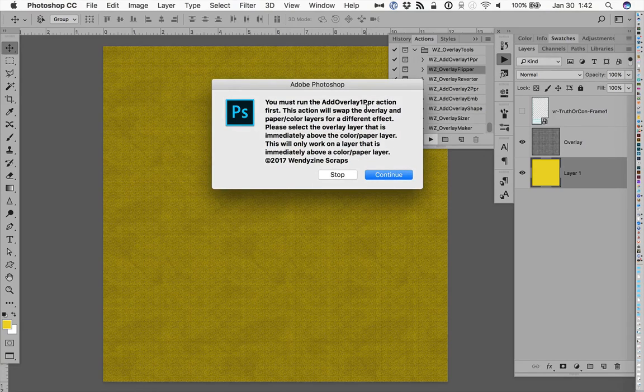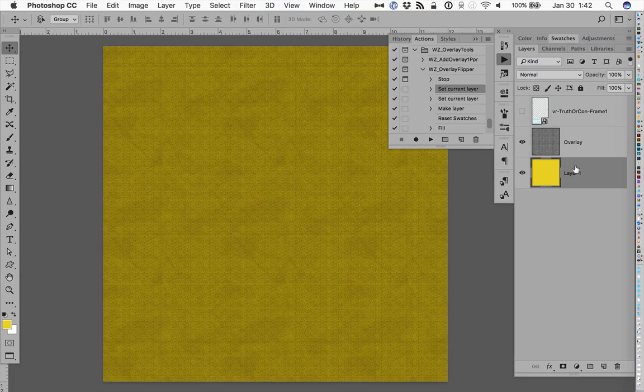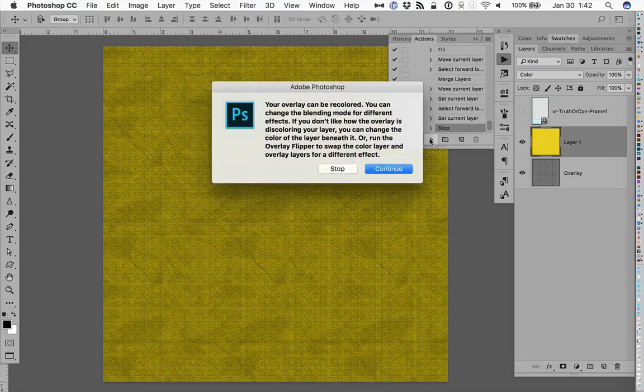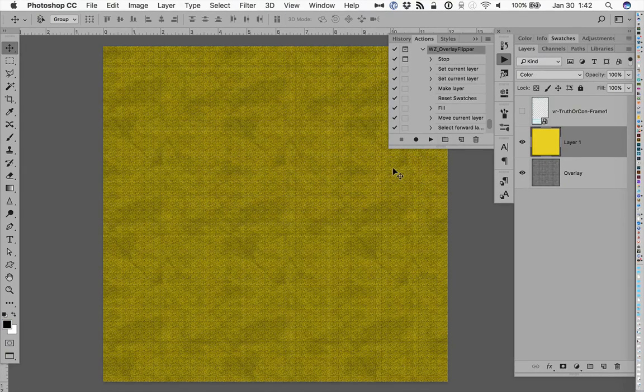This says you must run the overlay one paper action first. This action will swap the overlay and the paper for a different effect. Select the overlay layer that is immediately above the color layer. So I'm going to press stop here, and that's because I have the color layer selected. I need to select the overlay layer. So that's the one that needs to be selected in the Layers panel, and now I can press play to continue. So let's go ahead and hit continue.